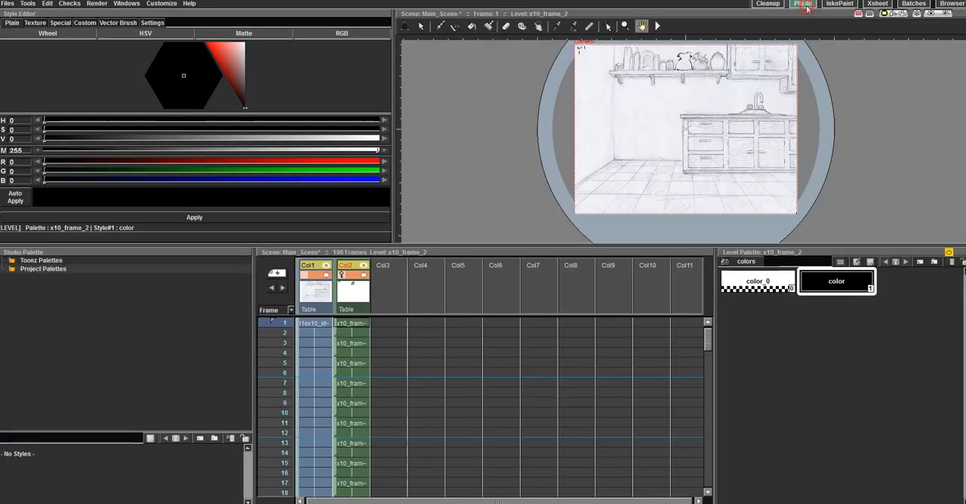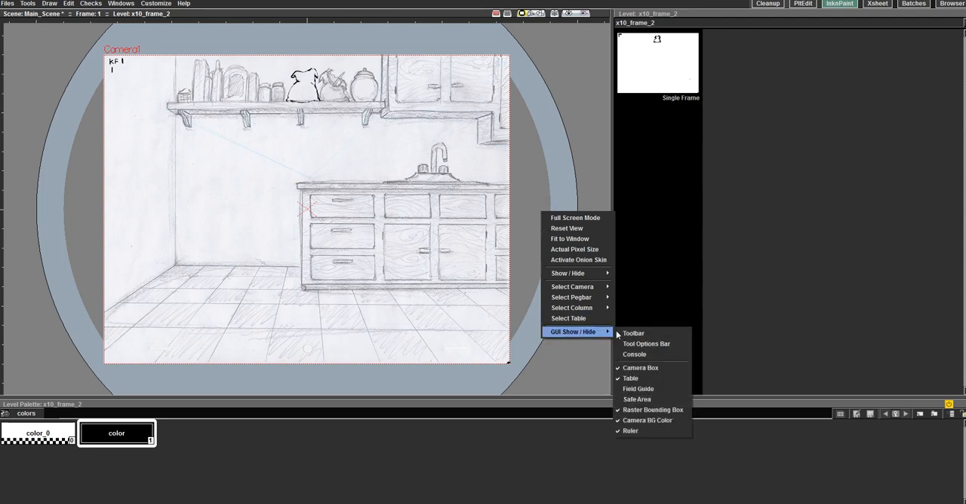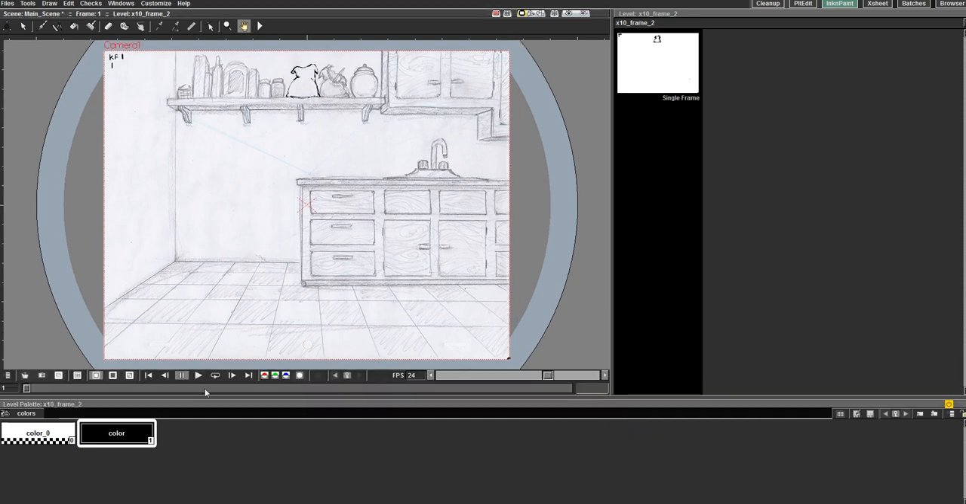Now, if I was going to set this up to actually do some inking and painting, then I'd set up my palette here. I would draw in here, and you can just activate the toolbar, as you might have seen on some other videos, just like that. And you can access the console if you want.